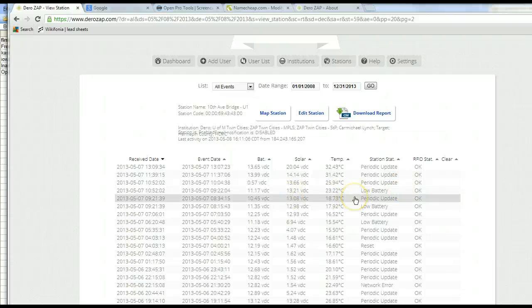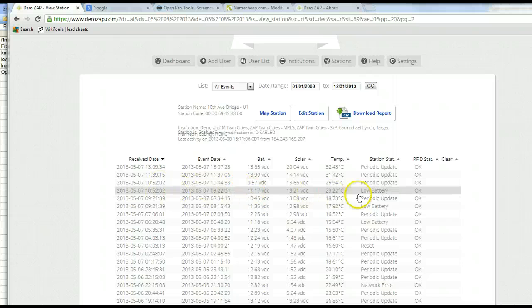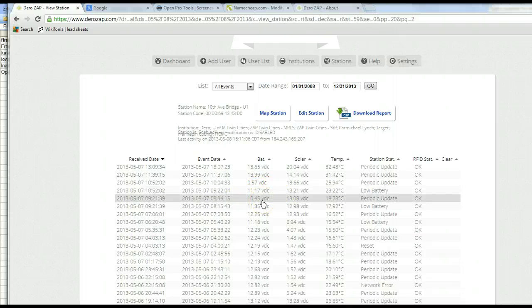Here I want to show a low battery error, even though it's been cleared. If this had not been cleared, it would show in red. And here it shows the station status is low battery. Battery is showing 11.17 voltage. Right around 11, it's going to be a problem. That's when you're going to start seeing them go offline.